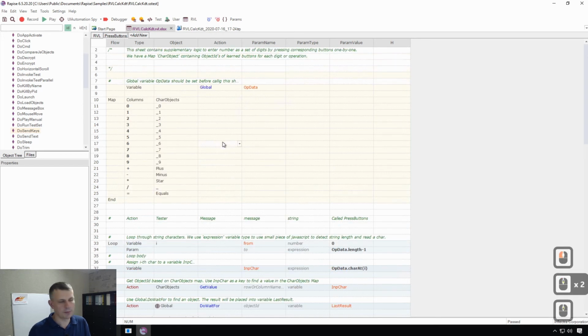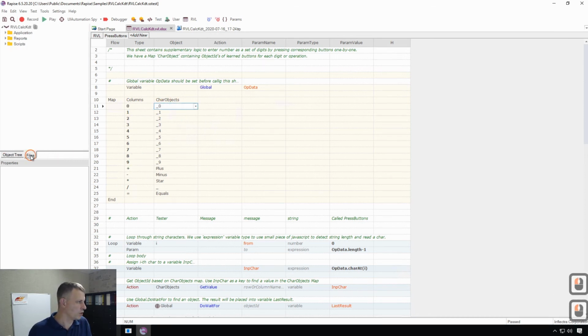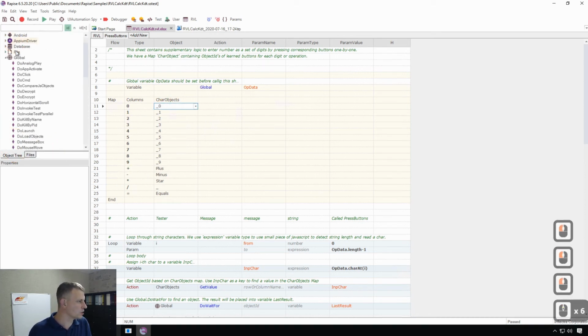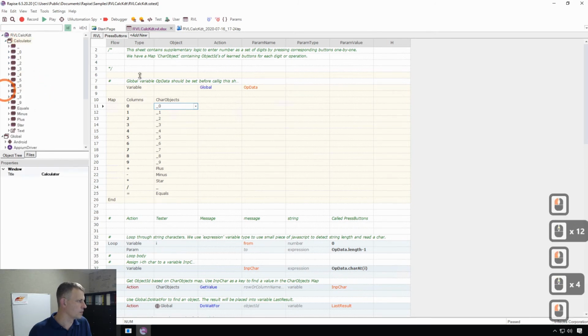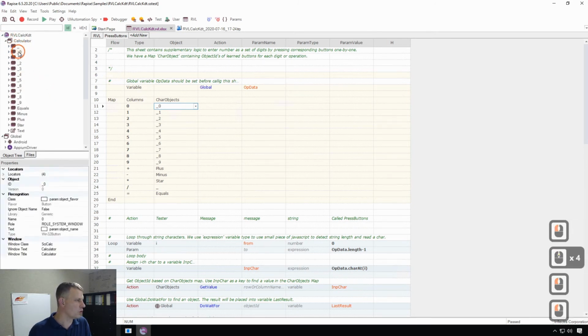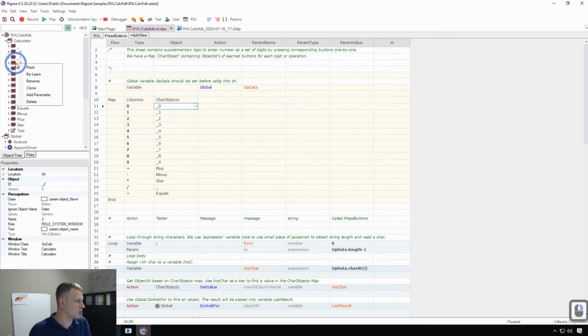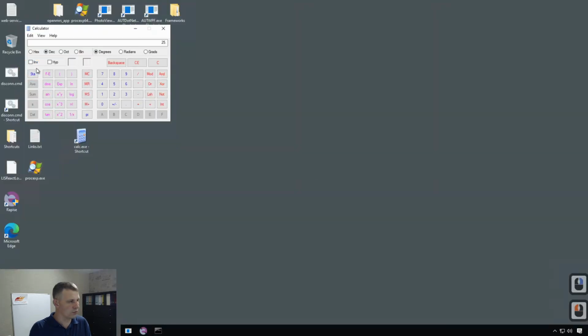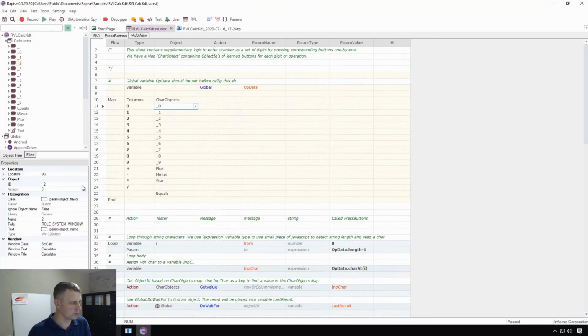You see it has a map between the digit and its object, where object is one of the objects learned from this calculator. You see, we learned all the digit buttons and all the operation buttons. So once we have a digit like 2, we find a button in the object tree, and the button here is remembered with this name, -2. We may just flash it to make sure it is the button we expect. So it's button number 2.